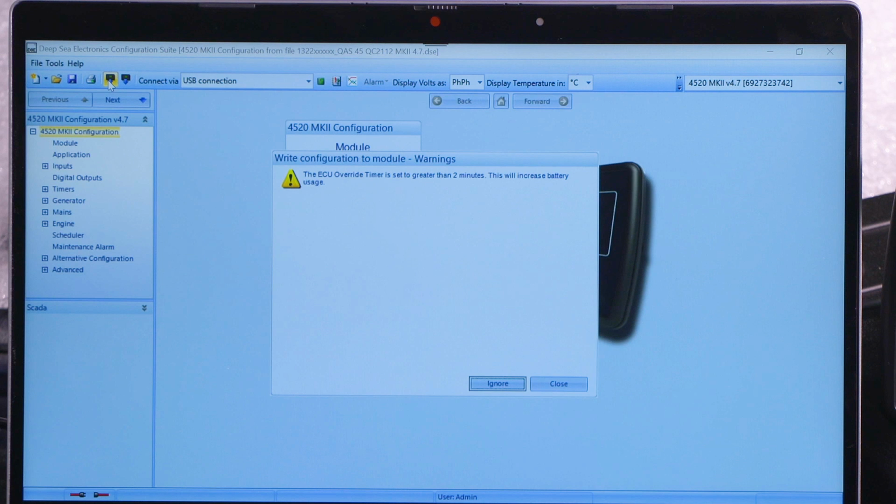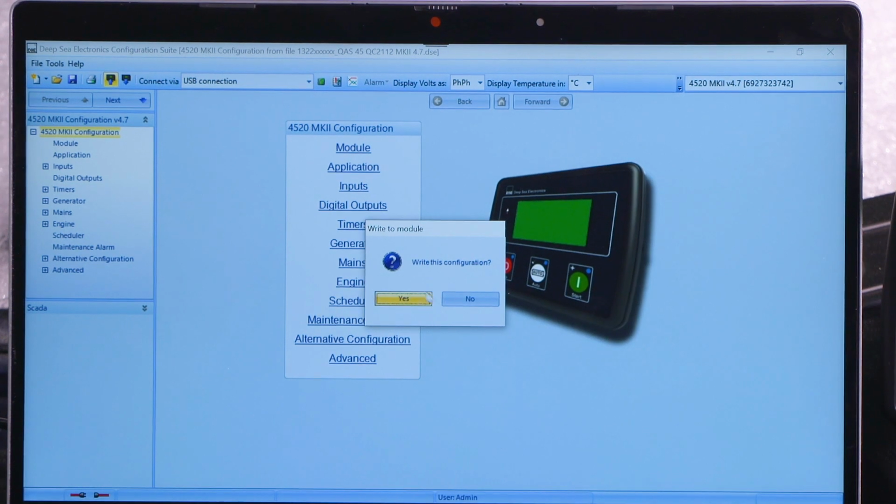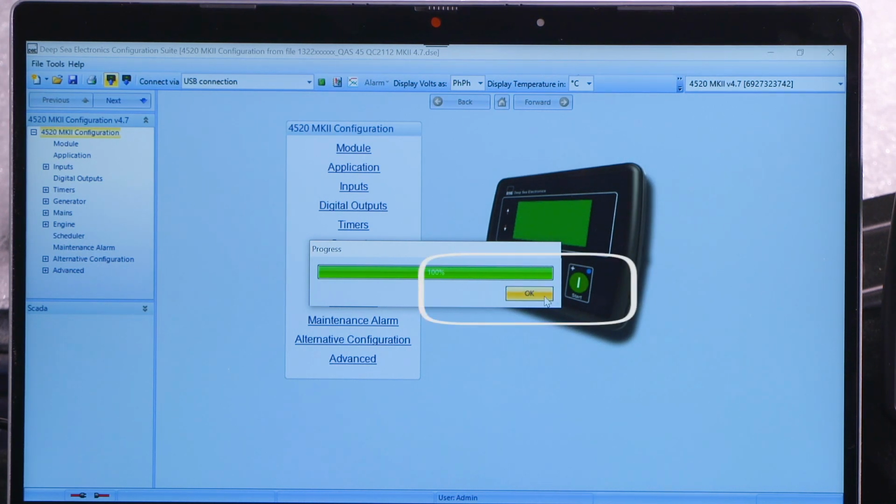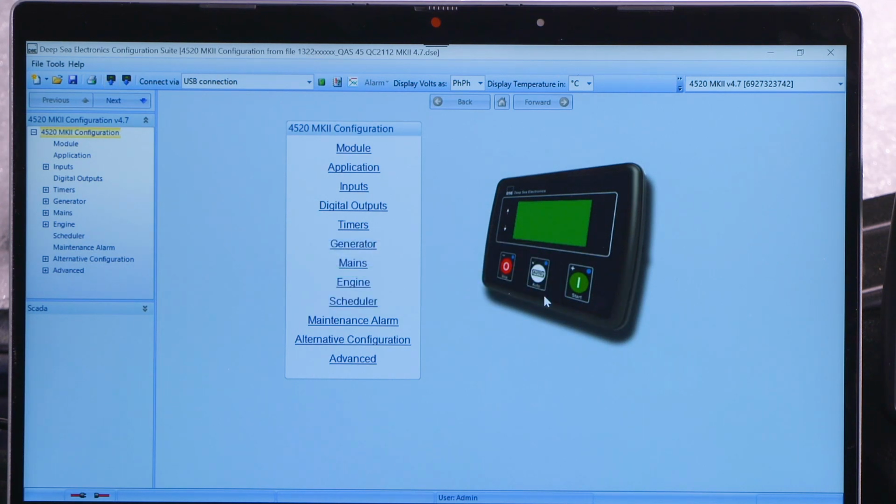Ignore the warnings. If a Notice of Update Engine File Available message appears, ignore that warning as well. Confirm Yes to write the configuration. When finished, press OK to close the window.